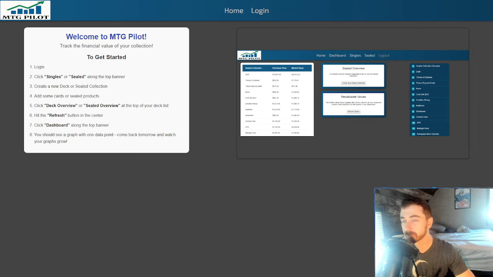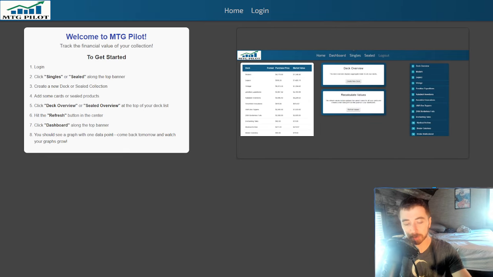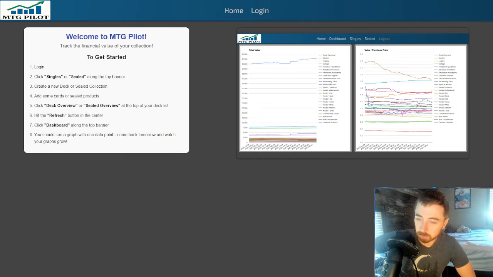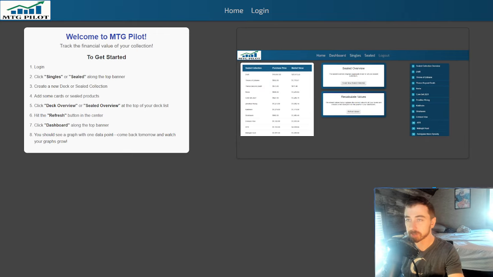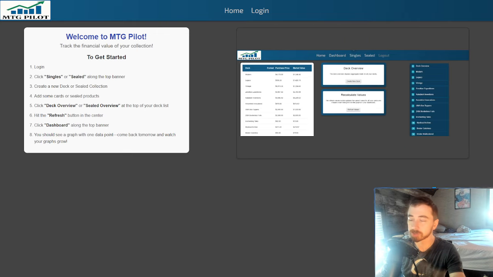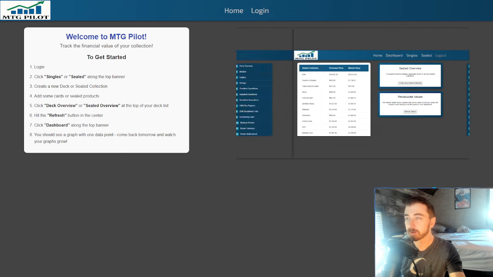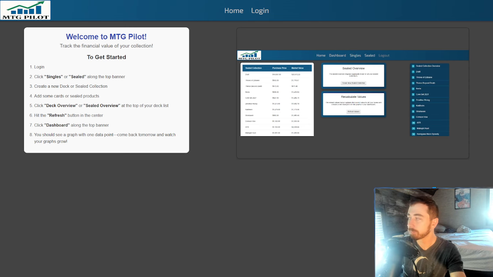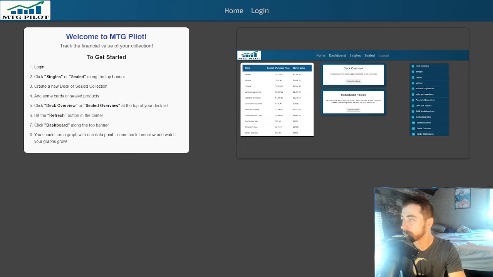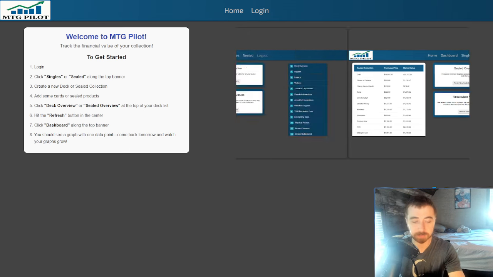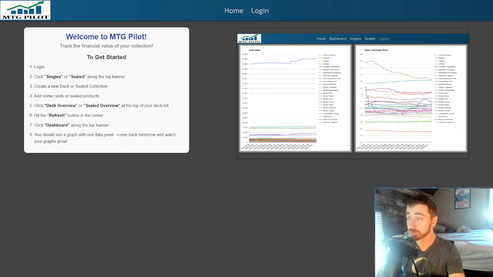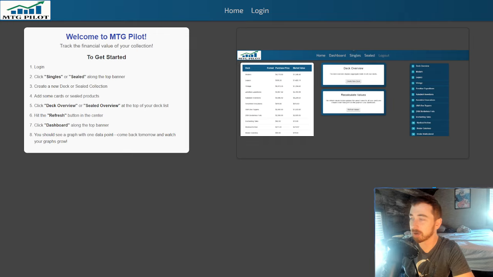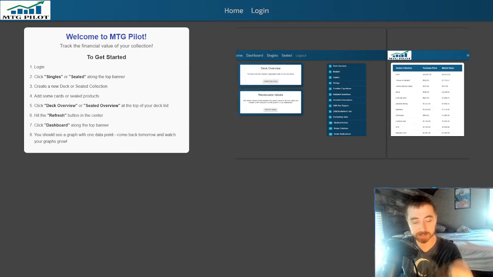I could expand it to basically anything that's on TCG Player, but basically you enter in your singles. It supports singles and sealed, so I have two separate sections. You enter in all of your cards under different collections, and then every day it'll track the value of your collection and plot it on a graph. It's super useful. I use it every day. But yeah, just wanted to show you guys.